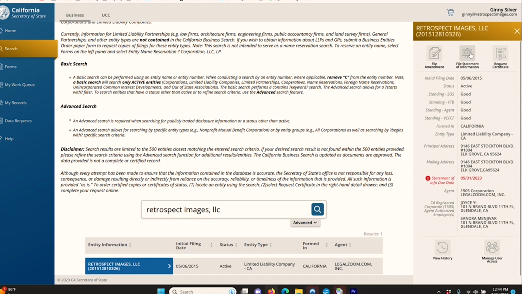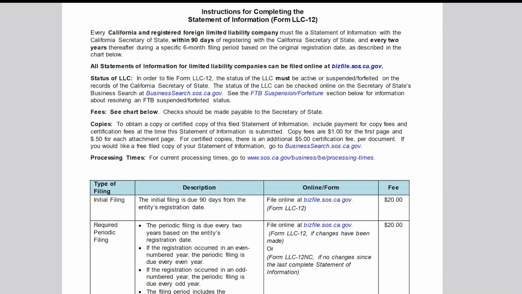of information. Statements of information are generally due biannually every other year, and there's typically a $20 fee when you file your statement of information. However, if you have a change in your business information, you can file an updated statement of information at any time at no charge typically.